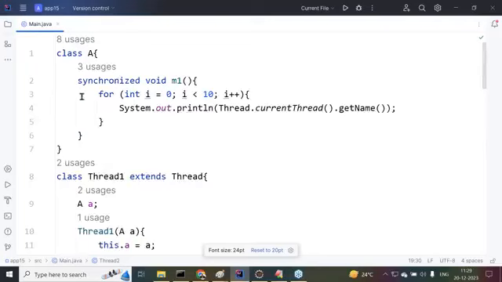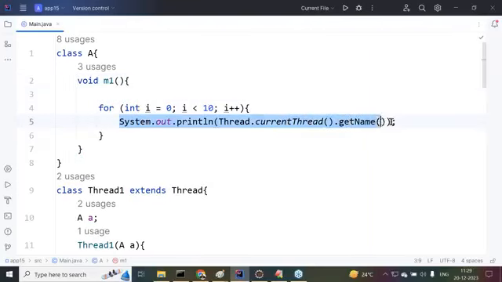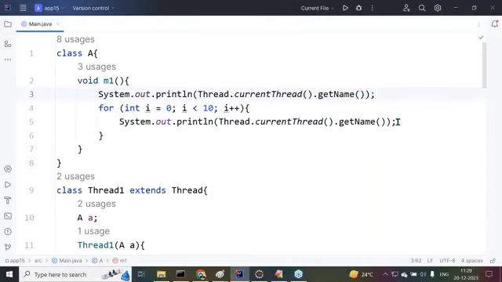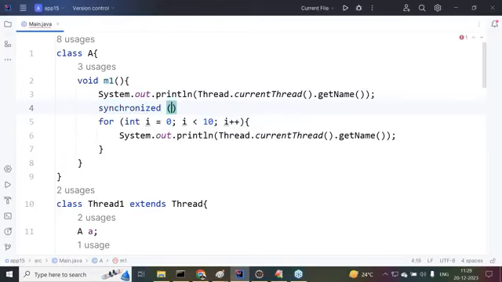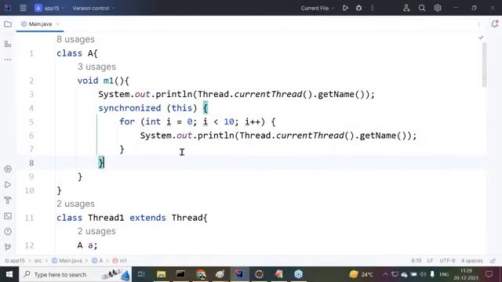See this now, in the same program, I don't want to use that M1 method synchronized here. I want to remove this. In this case, I want to provide the same instruction here. Next, I'll provide a synchronized block. I want to provide a block for synchronization. Synchronized block for this for loop.